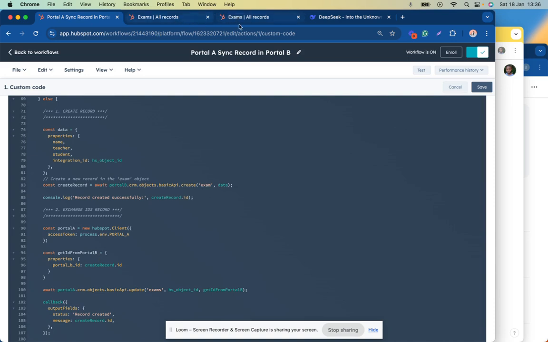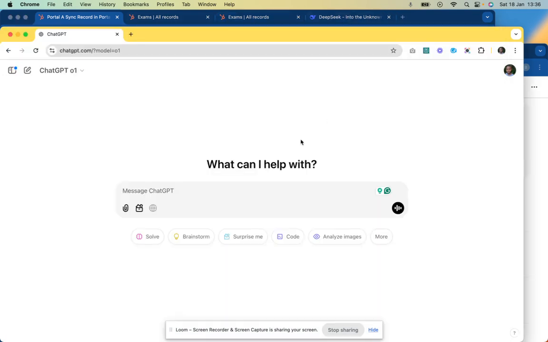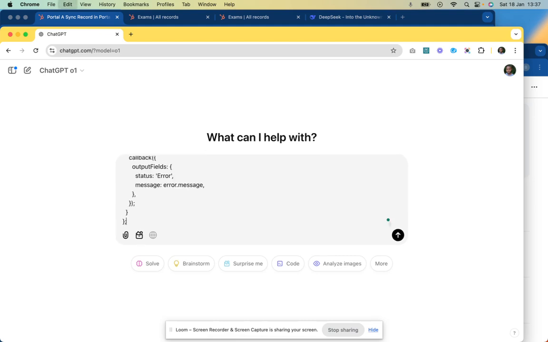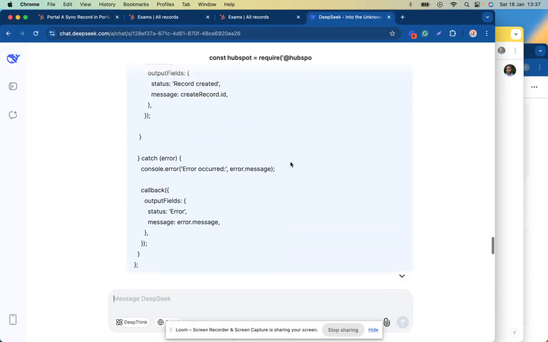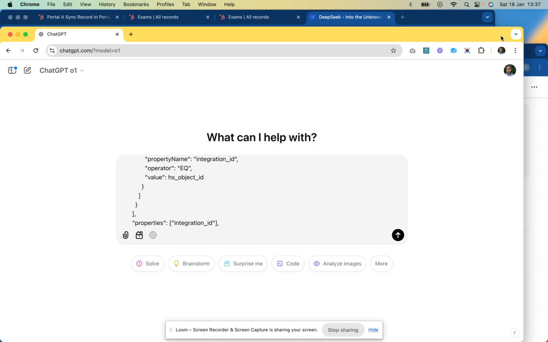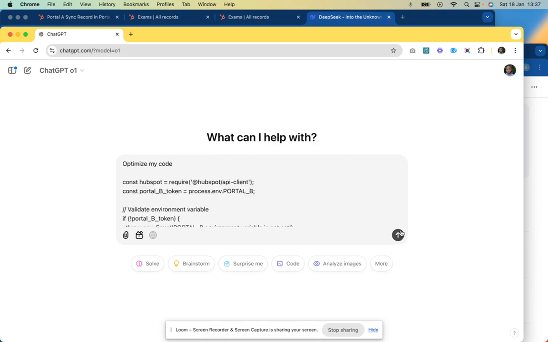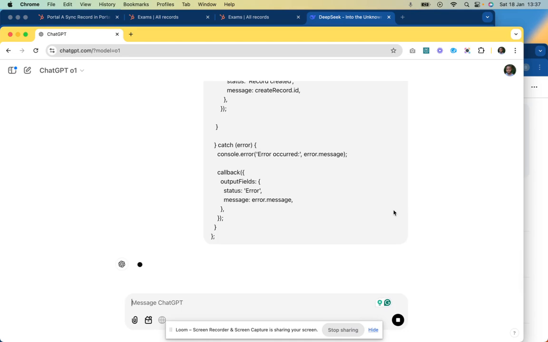Okay, so now we can ask ChatGPT the same thing. Let's just say optimize, like we said the same thing there: optimize my code. So we're using the same test that we did with DeepSeek. Okay, let's see this one.